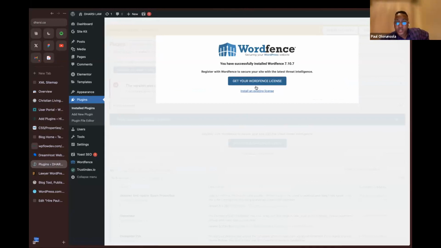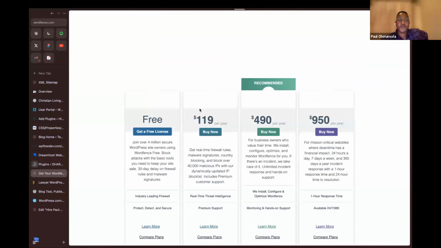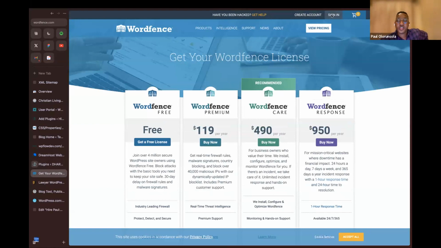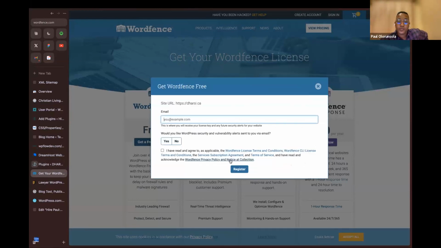All right, so now this is what you do. You click on get your own license. So you have to register. You have to get a free license like this, get a free license, and you click on OK, then you type your email.